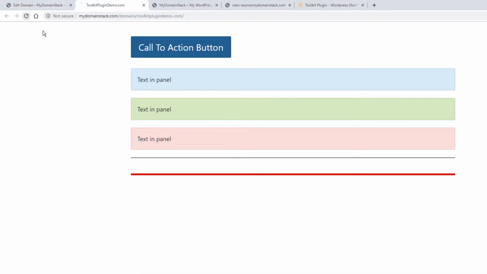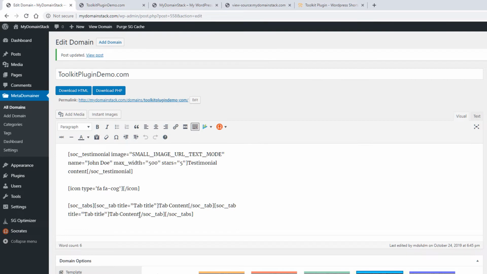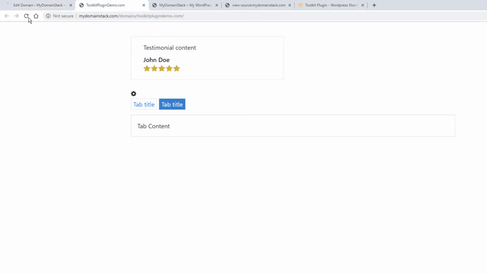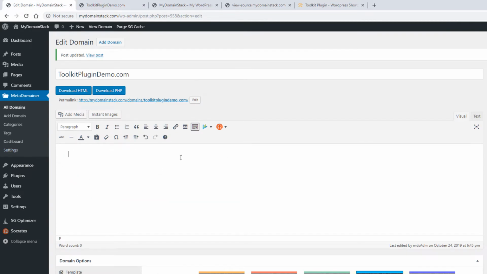I'm going to go back here and reload. So now I have testimonial, I have tabs, which actually work. Actually, I need to do this tab content too, so you can see that it's the second tab. Tab 2, tab 1. See how that works? We also have, someone was asking me about FAQ pages, right?